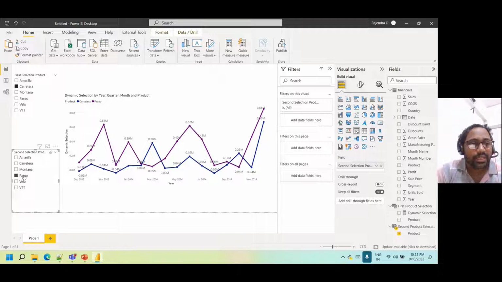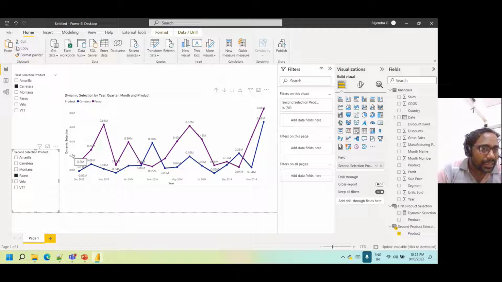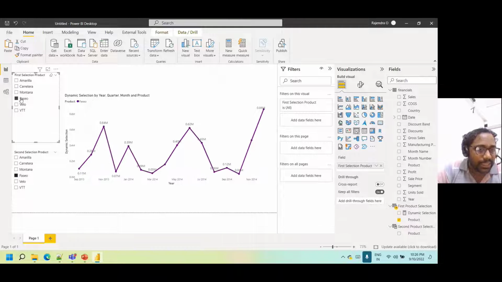So I can try to select two different products in my first and second slicer, and the visual should dynamically select those two products, and we can observe the over-the-period-of-time analysis from September 2013 to November 2014 with different color hex codes as well. Okay, so here, if I select the Fascio, we can see the same line. We can see the same product information from your first selection and the second selection criteria.